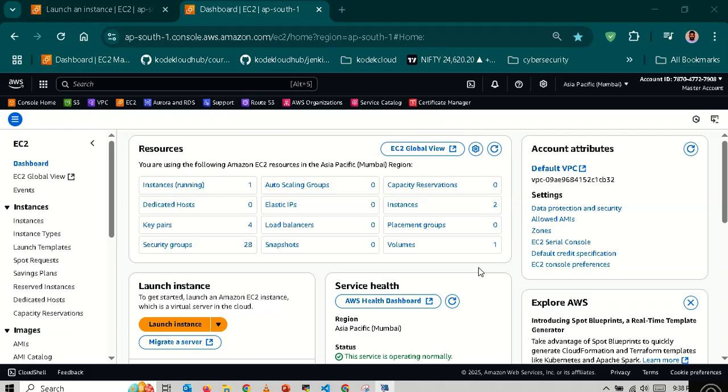In this video, we'll be creating one EC2 instance and we'll be configuring GUI for that EC2 instance. Let's create one Ubuntu EC2 instance and then configure GUI for that instance. Let's see how we can go about and do that.